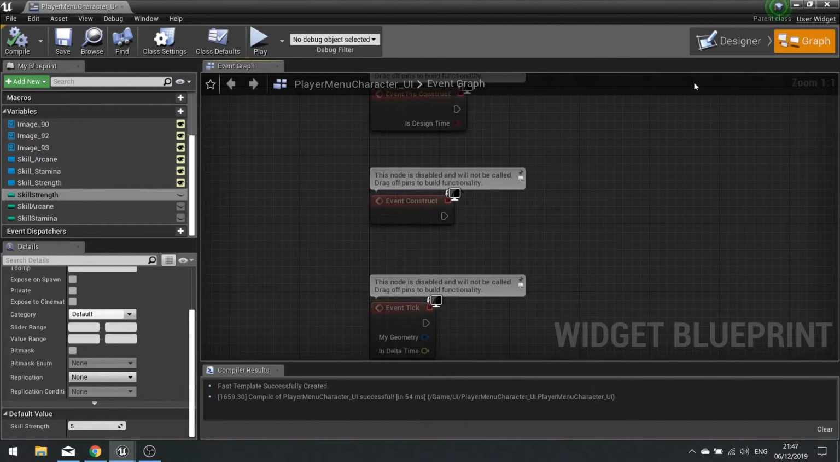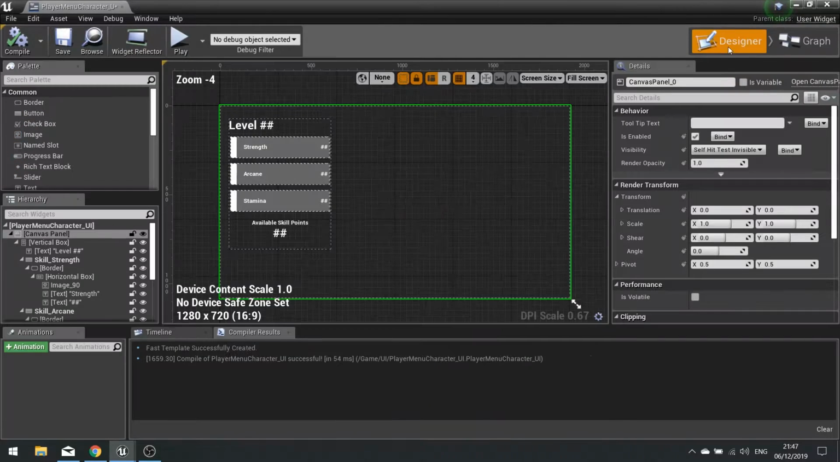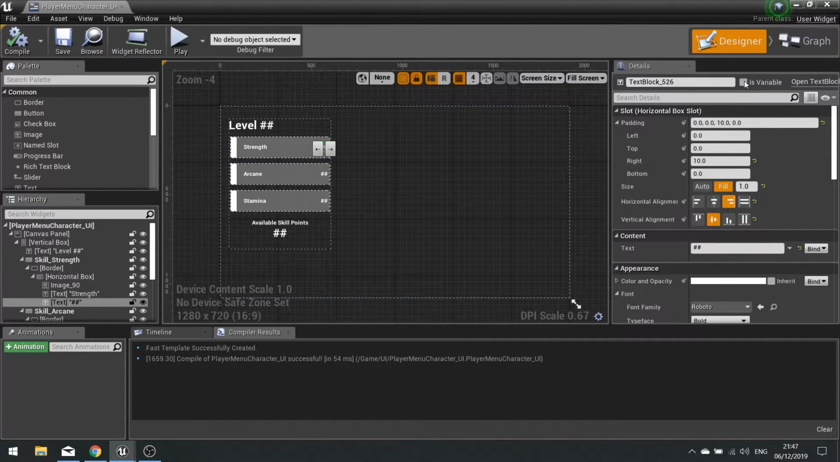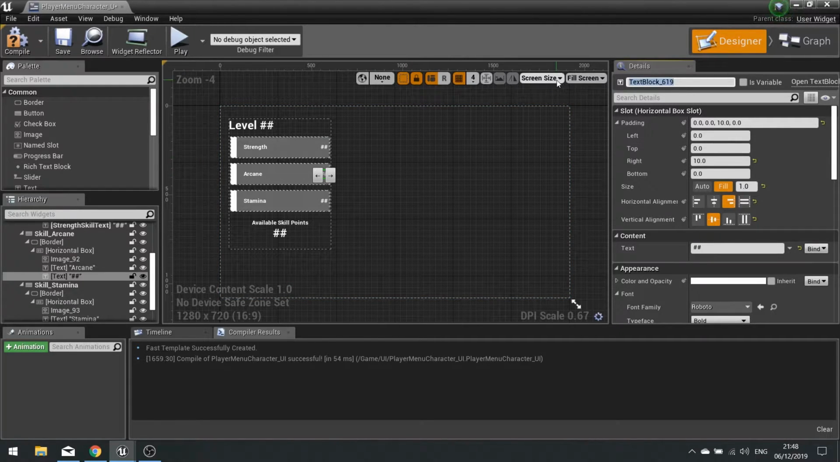And then I want to make the buttons do stuff. To do that, we need to set up what is going to be changing in this scene. So I'm going to click on this text value for my strength, and I'm going to change the is variable tick box up here to true. And just for the sake of my sanity, I'm going to change the name of this to strength skill text, and I'm going to do that for the other ones as well. So just name them something a bit more appropriate so it's easy to find them. So arcane skill text, and tick the is variable.